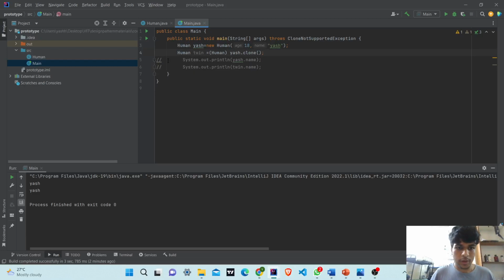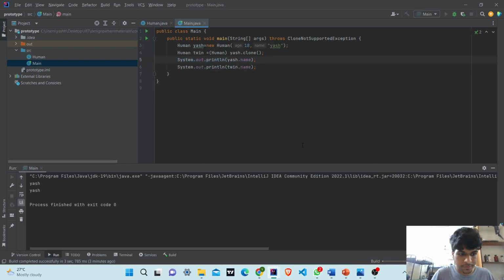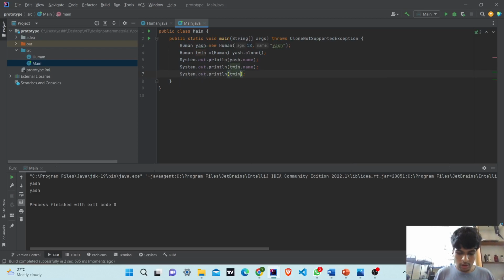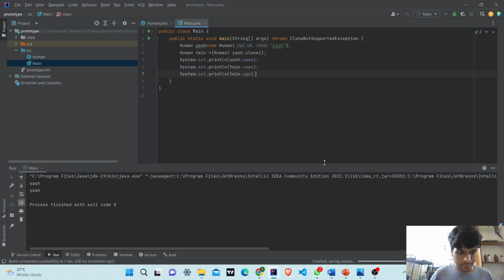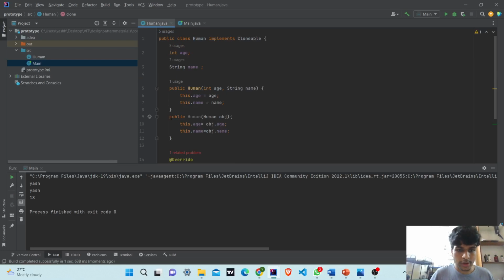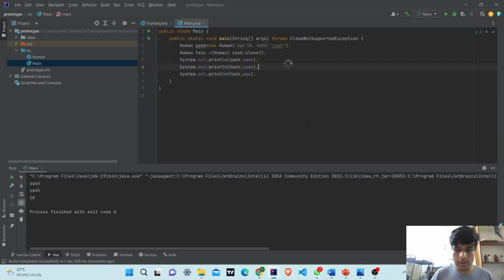I just remove the comments from here, and run this, and this will still work. You see, this will still work if you just print twin dot age. Now I remove this constructor also. I comment this out, and this will still work because we have used the cloning method. You see, there's no change in the objects. But here there's a problem.